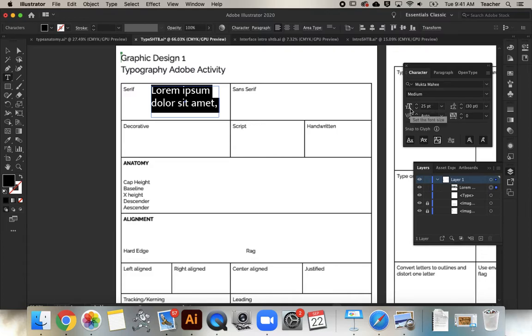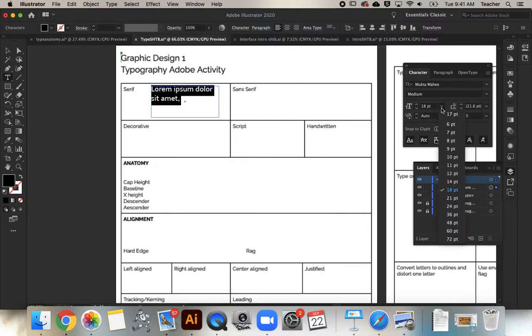This first left-hand side menu is our text size. So down to 11 is pretty small. You can go up. You can also just type in there, and you can also do a drop down.